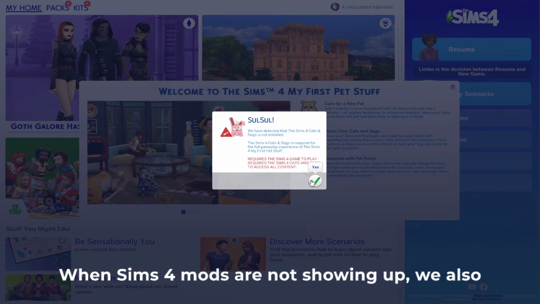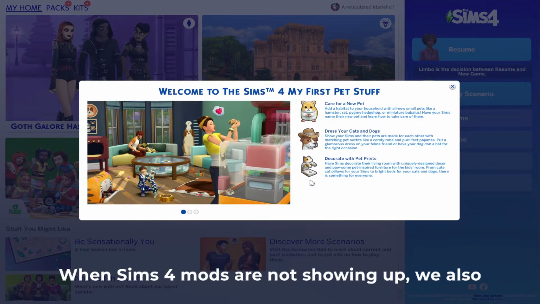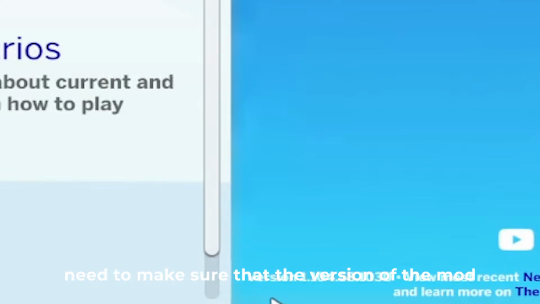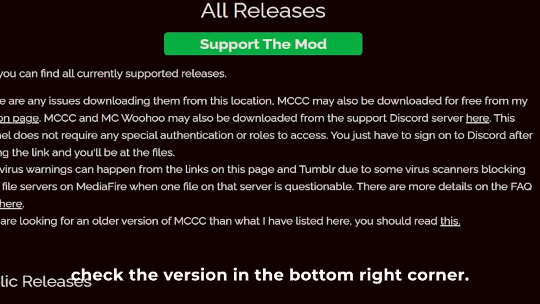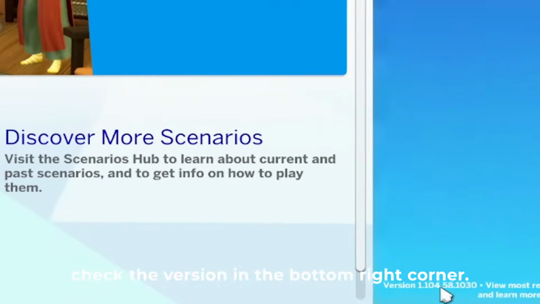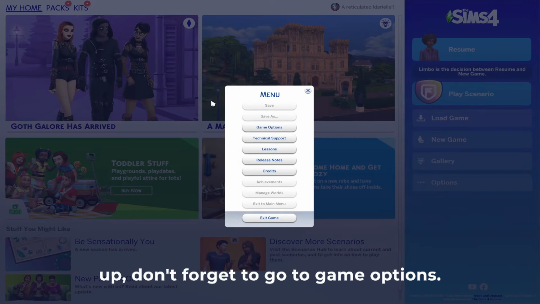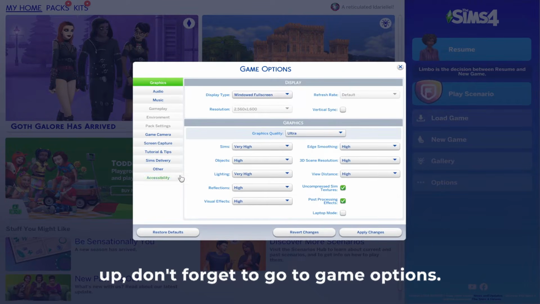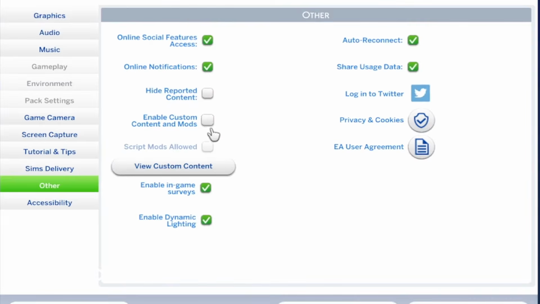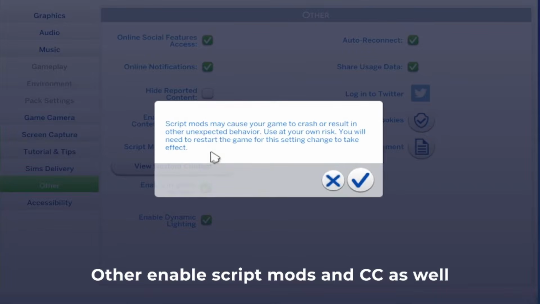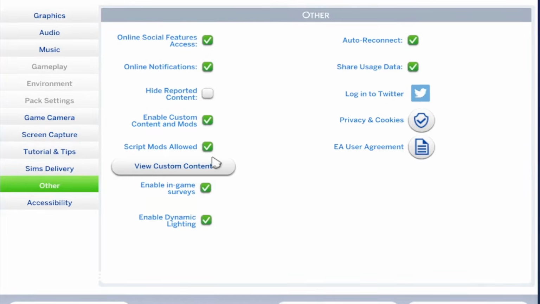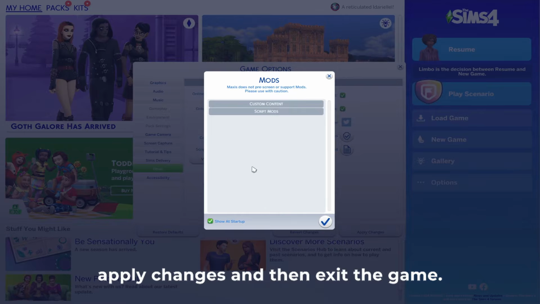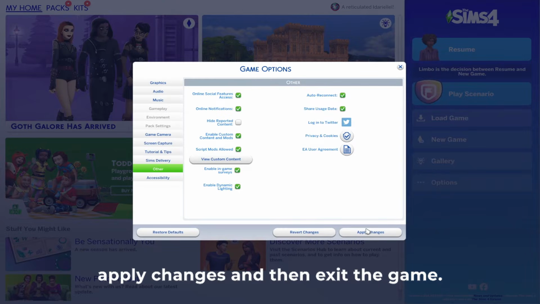In the Sims 4, when Sims 4 mods are not showing up, we also need to make sure that the version of the mod has the same number as the game. So you can check the version in the bottom right corner. If your Sims 4 mods are not showing up, don't forget to go to game options, other, enable script mods and CC, as well as view custom content, and tick that box. Apply changes and then exit the game.